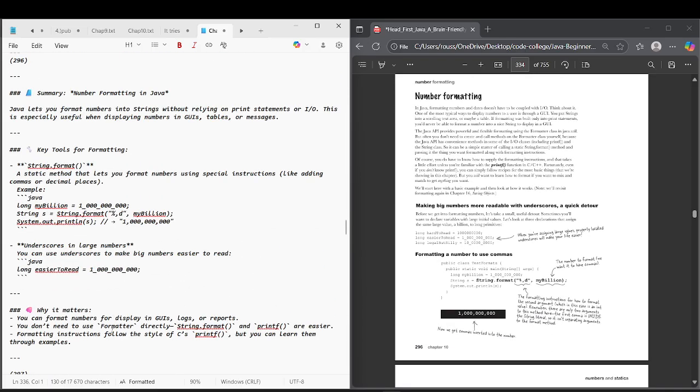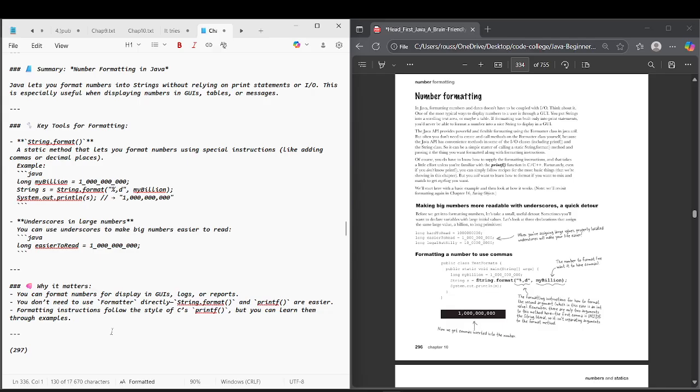Next we have number formatting in Java. Java lets you format numbers into strings without relying on print statements. This is especially useful when displaying numbers in GUIs, tables, or messages. So here we have our String.format. It is a static method that lets you format numbers using special instructions like adding commas or decimal places.